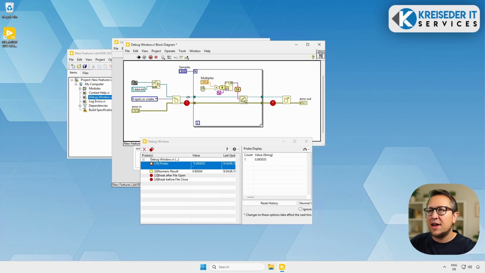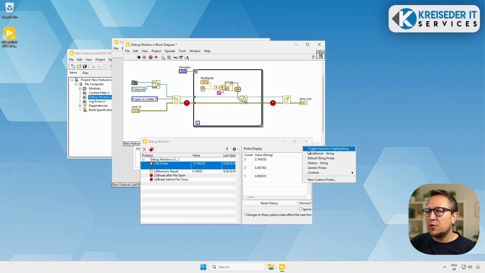That's actually pretty nice. So we can restart the VI here to have a look, and let's execute the for loop a few times. And you see now in the probe display that we get all the previous values and the latest value. So that's the probe with history. That's pretty handy. And there are a lot of other types that you can experiment with.